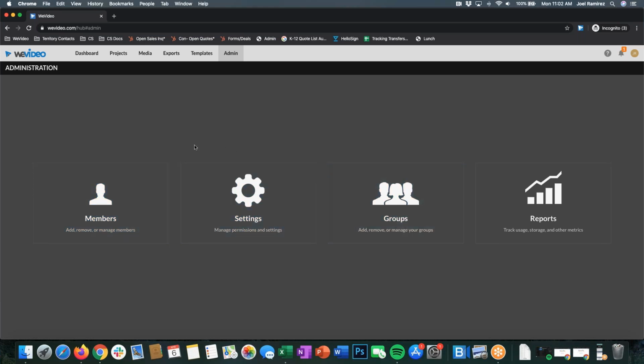Cool. So we've gone through members, we've gone through settings. At that point, once you do that, your members are going to have access to WeVideo as you continue to share your licenses. And these members that come in, whether they're teachers, students, or admins, their permissions will be set as you went through the settings here and set the limits of what everyone can do.